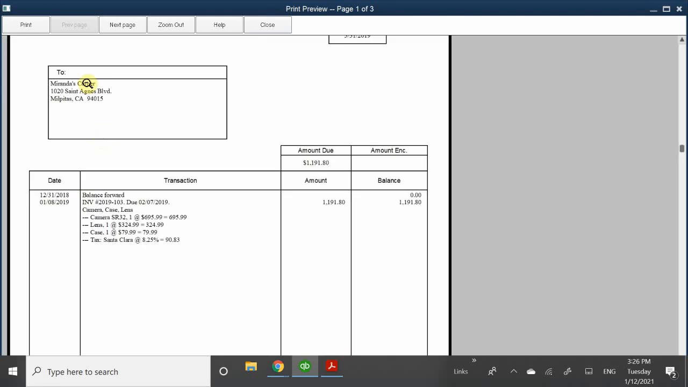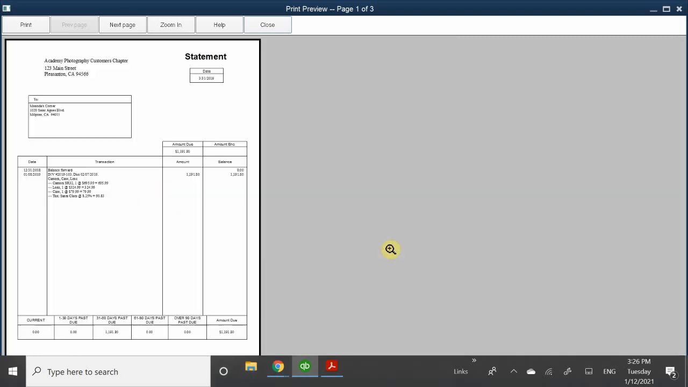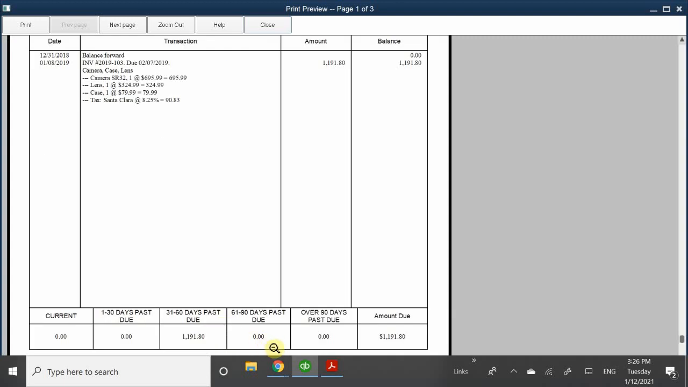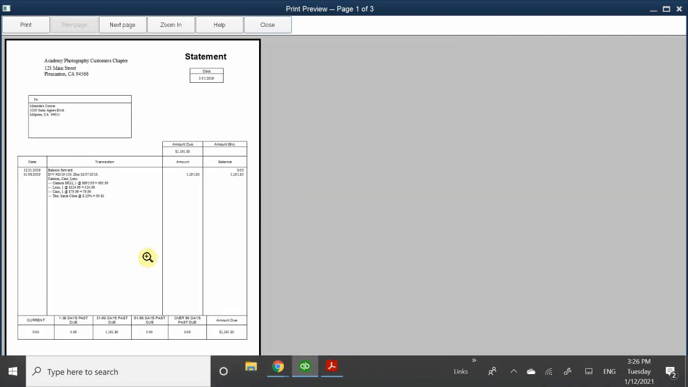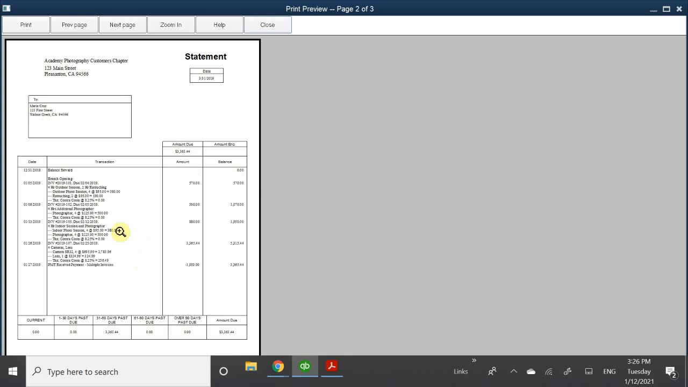So again, this one is going to be, what does that say? Miranda's Corner. Miranda's Corner is one of the first ones, and let's see if this person owes us anything. In this case, they owe us a grand total of $1,191. So they still owe us a lot. Okay, we can go ahead and move on to the next one.